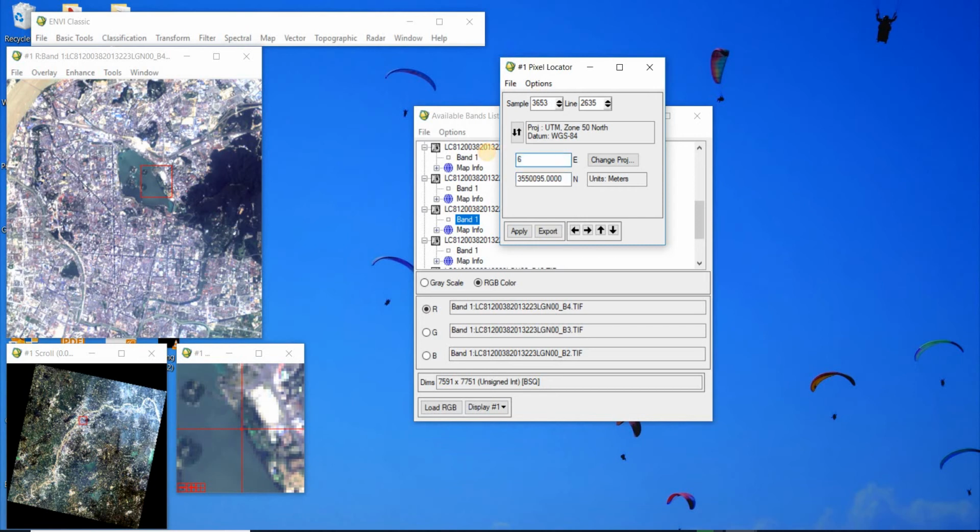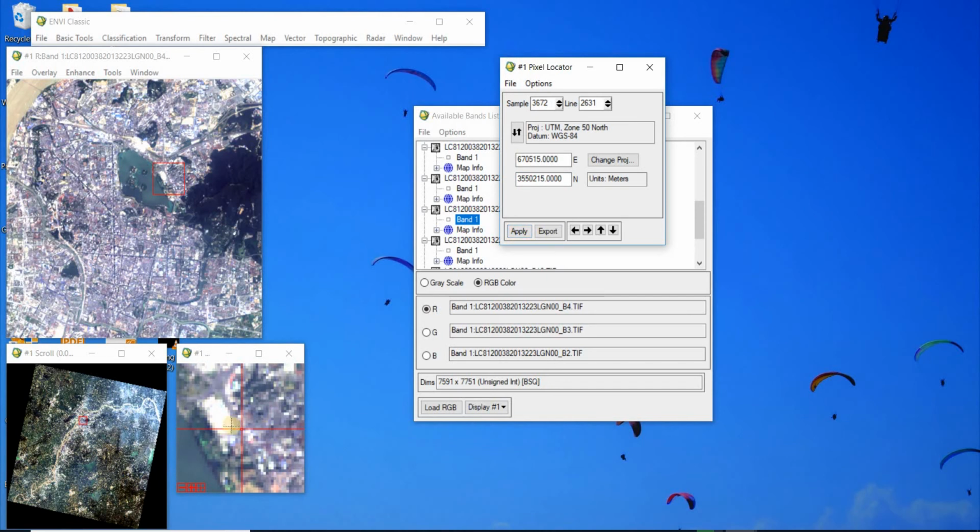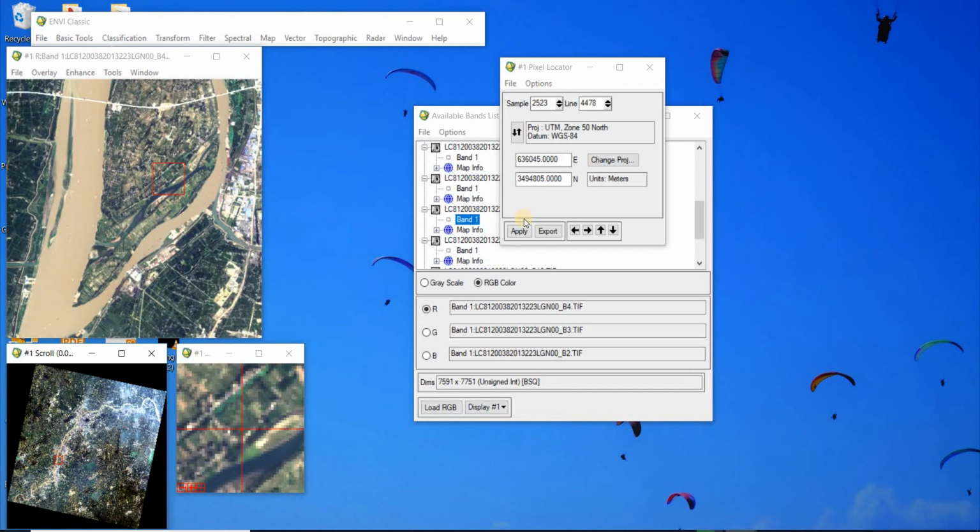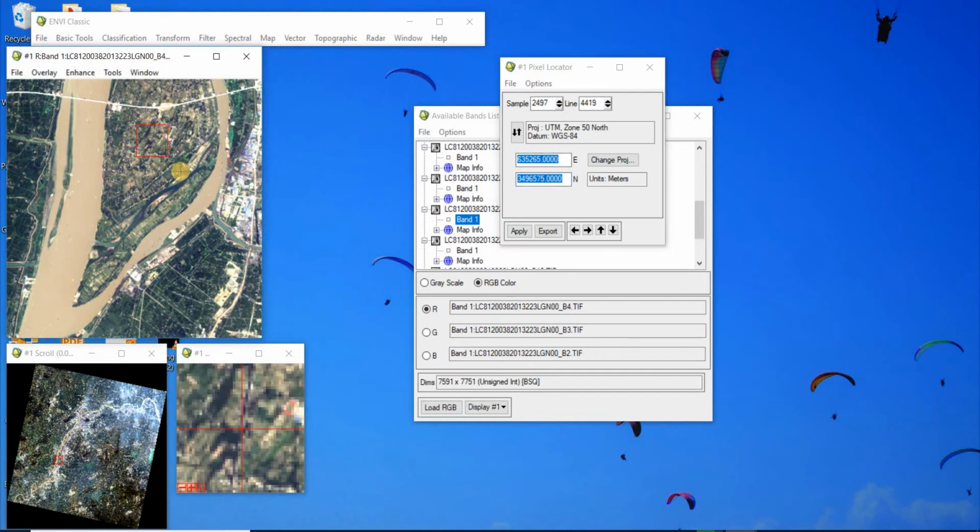For east it's 70515, and in the north it's 3550215. When I click apply, the position goes directly to the main gate. Directly it goes to the main gate of Nanjing Forestry University, no matter where we put the data. For example, now let's drag it here in the Yangtze River. So the latitude and longitude changed. Now it's on the island of the Yangtze River.